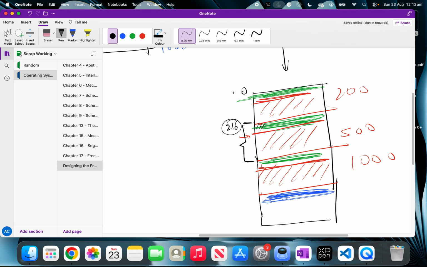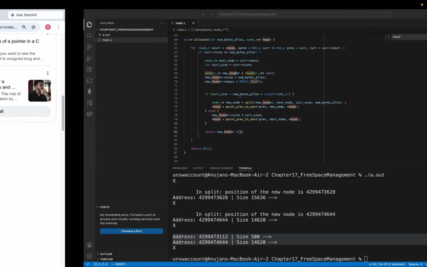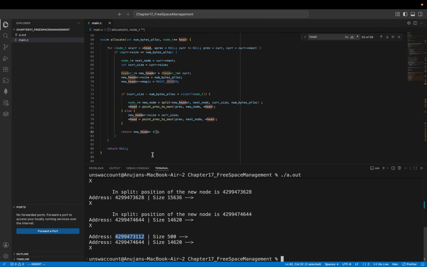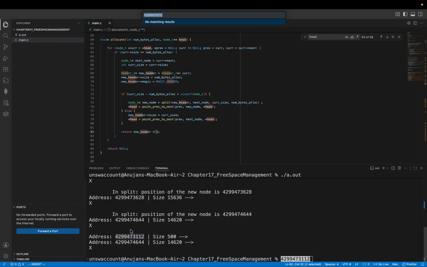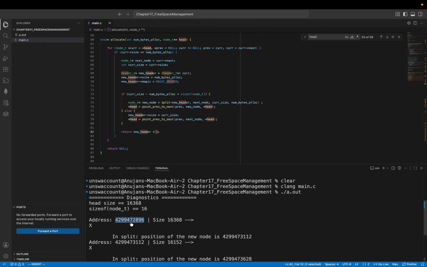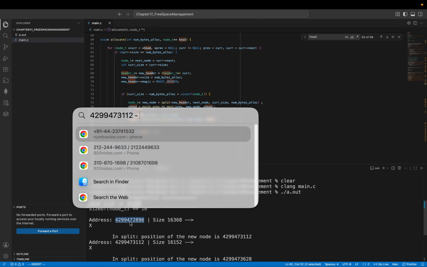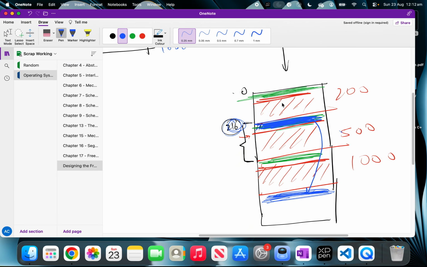Like this should become a blue, right? It should become a node with the next pointing down to here, and its size should be 500, and its starting point should be 216 past the original address. So this guy minus this guy, 216, right? So that makes sense.